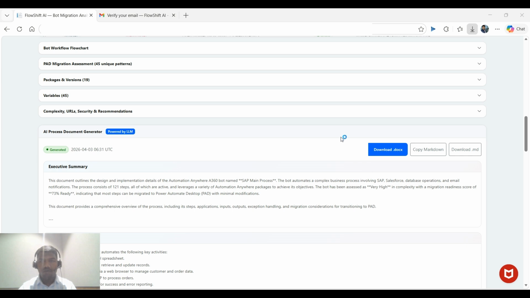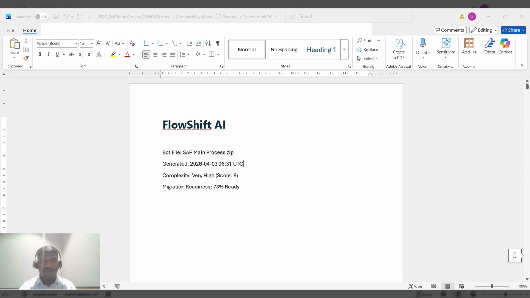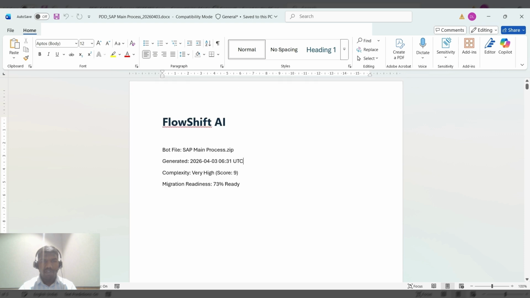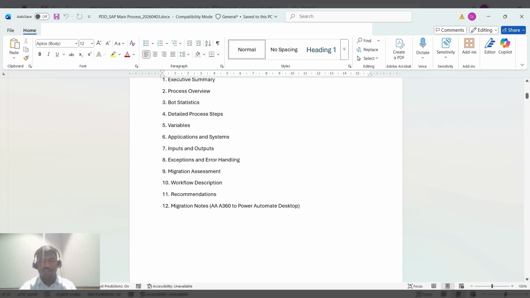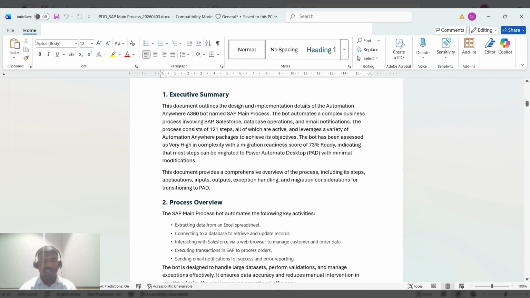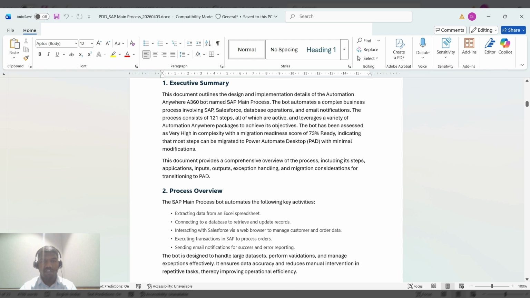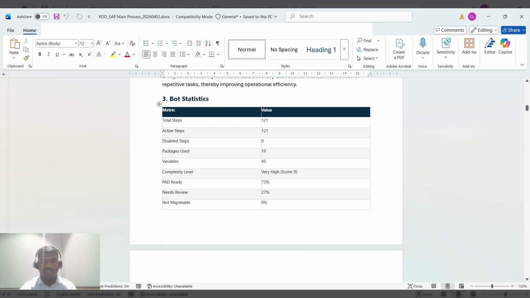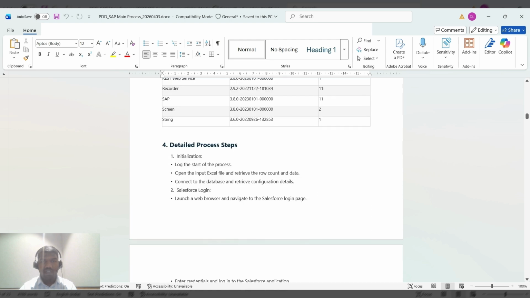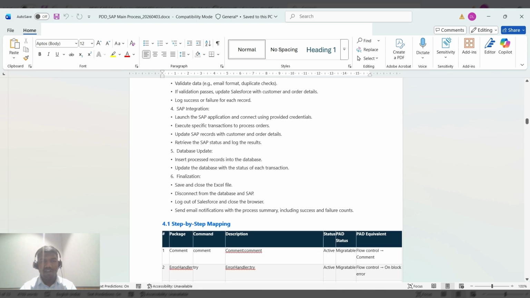I will show the report. So you can see here the executive summary: the document outlines the design and implementation details of the automation in your A360 bot named SAP main process. The bot automates a complex business process involving SAP, Salesforce, database operations, and email notification. The process consists of 121 steps, all of which are active, and leverages a variety of automation packages to achieve its objectives. Process overview also you can see, the bot statistics, packages used, and a detailed process. This might be helpful for developers.